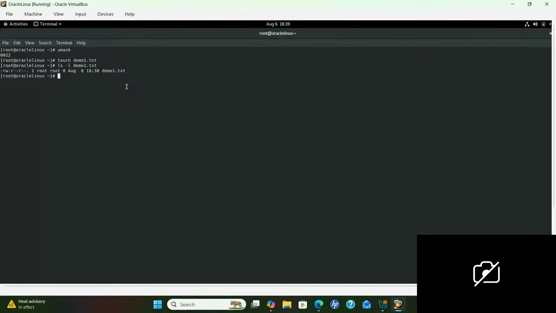Now if we want to change the permission temporarily, what can we do? To temporarily change the umask, we can use umask 077. Enter. Now we touch demo2.txt. Now we can check the permission of demo2 with ls -l demo2. So now we can check the permission here. Only the user has read and write permission. Group and others have no permission. Okay.